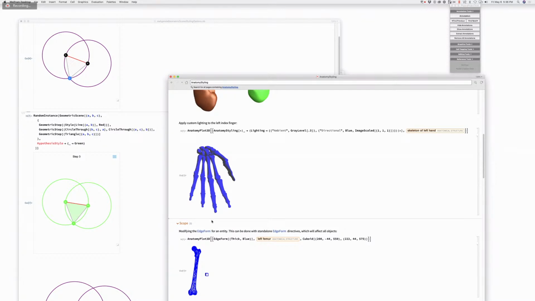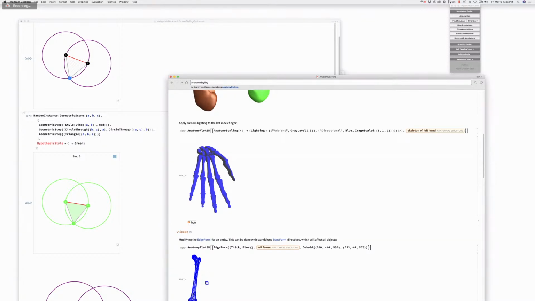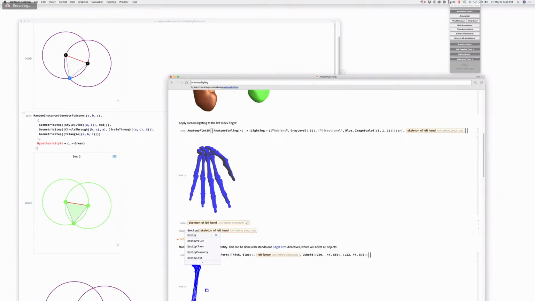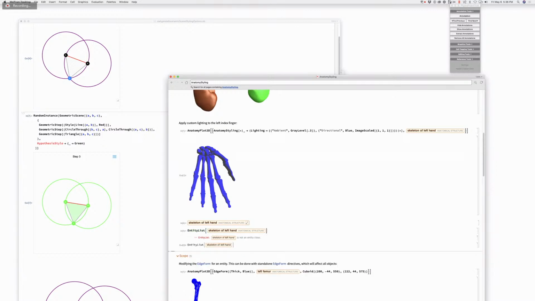Let's see if I just type it in. I think just the left hand should work. Okay, carpi. That's good. So then I say entity list of this. Is that right? That would be nice, but I suspect not, because it doesn't look like it's an entity class. The list of bones of the left hand.